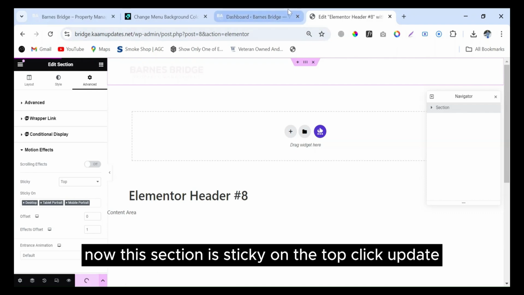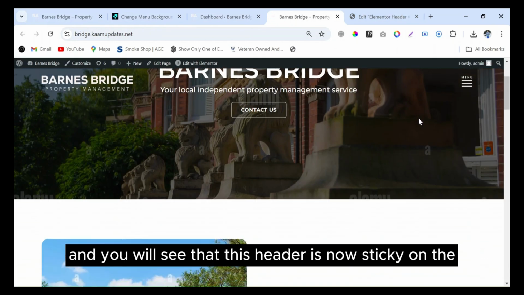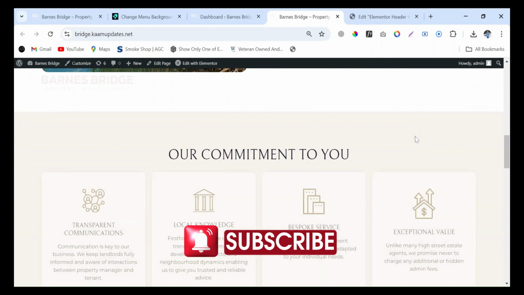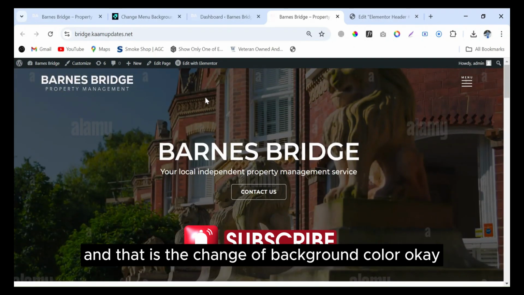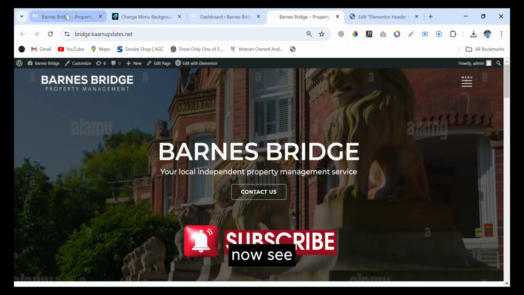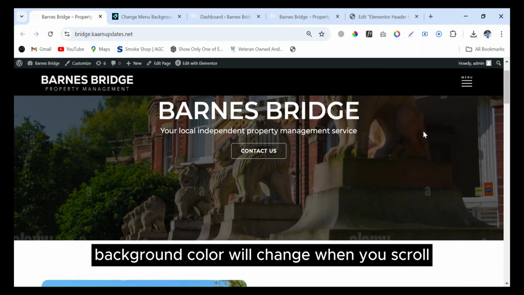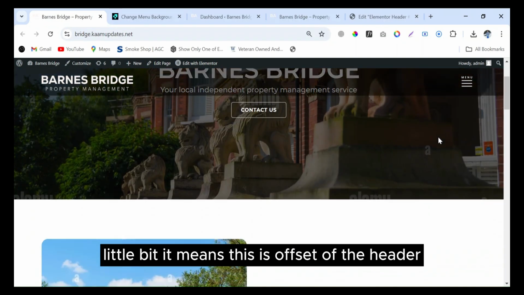Click update and visit the website and you will see that this header is now sticky on the top. See, but one thing is still pending and that is the change of background color. Now see, this background color will change when you scroll a little bit. It means this is the offset of the header.